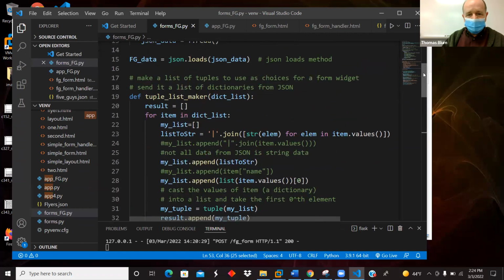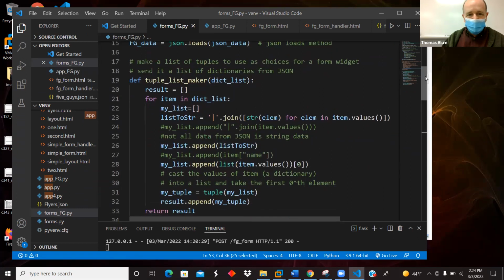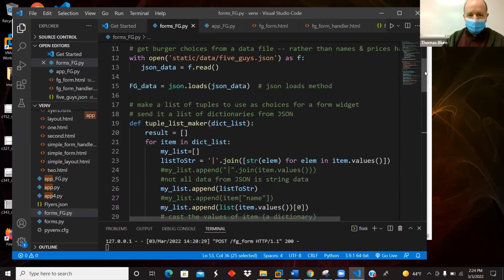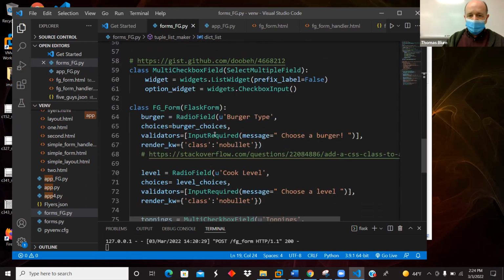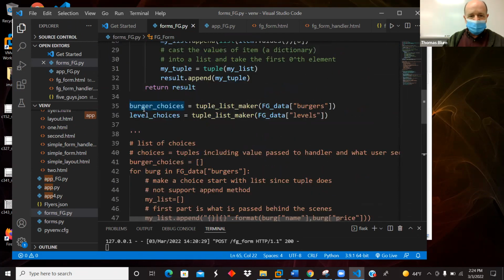Now let's just make it a little bit more generic. And so I have this thing called tuple list maker, and I'm going to send it a dictionary list. And so over here, I have to make burger choices, and I go to FG burgers. And for the level choices, I go to FG levels. So now there's a new data file. I should show you that.